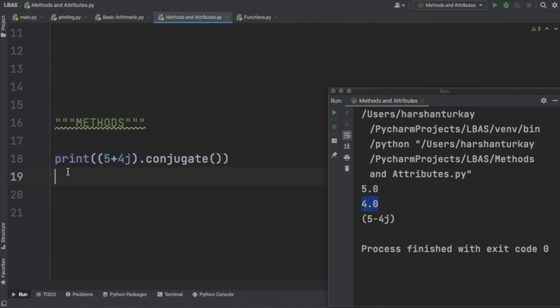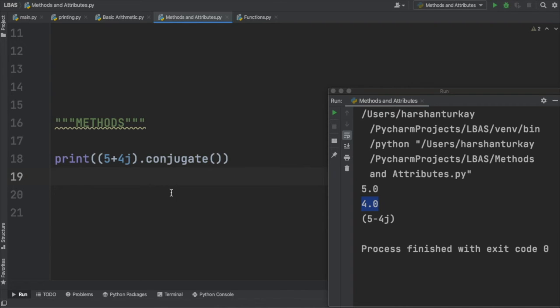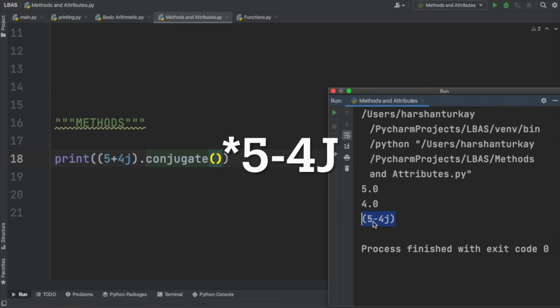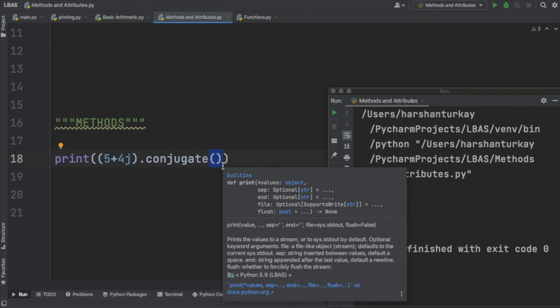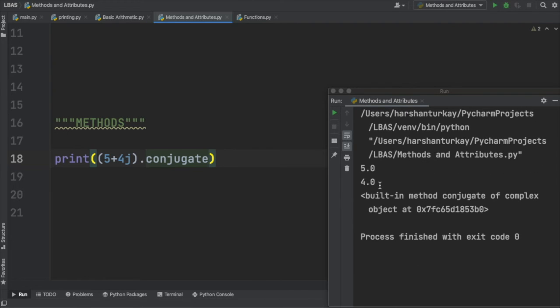Other attributes are methods, callable functions that act on their object in some way or the other. For example, complex numbers have a method conjugate, which returns the complex conjugate of the complex number. So if we have 5 plus 4j dot conjugate, we get 5 minus 4j. Here, the empty parentheses indicate the method is to be called. That is, the function to calculate the complex conjugate is to be run on the number 5 plus 4j. If we omit them, as in 5 plus 4j dot conjugate, we are referring to the method itself without calling it. The method itself is an object.